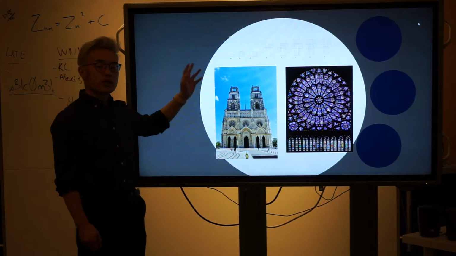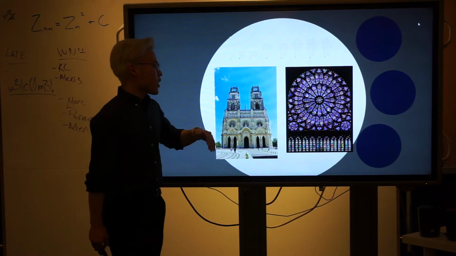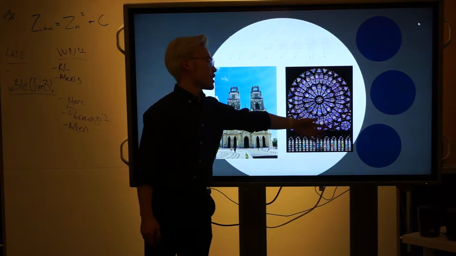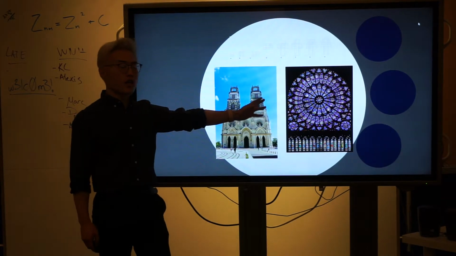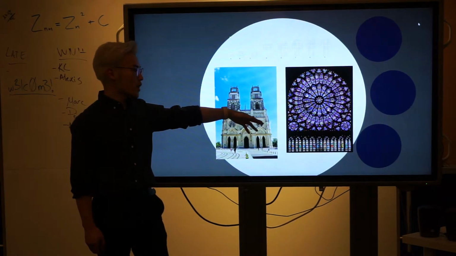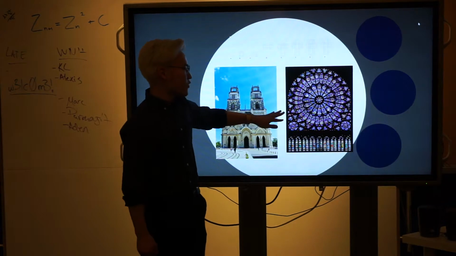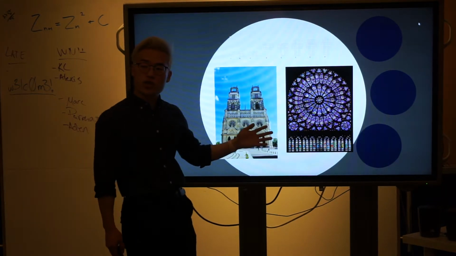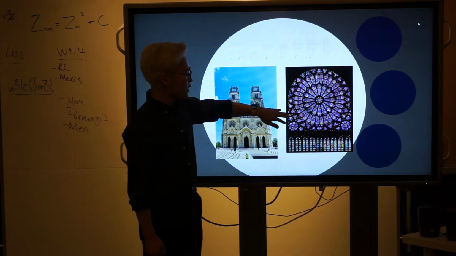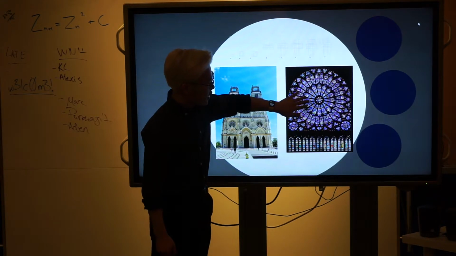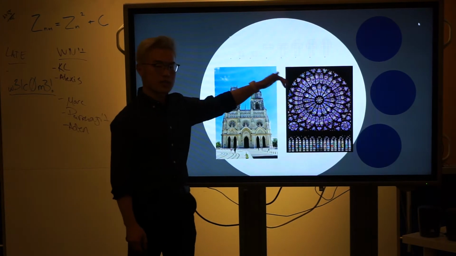A lot of different Gothic cathedrals are built in this way, as well as in the artwork. So here's an example of the stained glass in the Notre Dame Cathedral, and this shows fractals in its symmetry and its repetition. You can see that as it goes in, it kind of repeats itself and gets smaller and smaller.